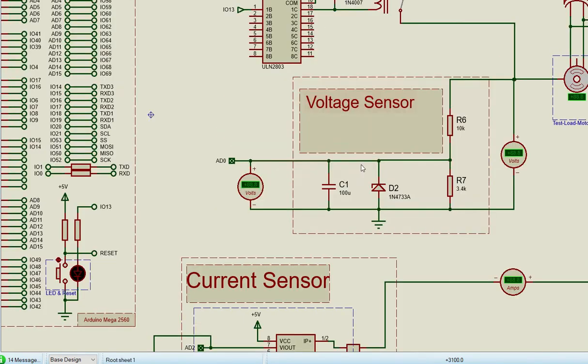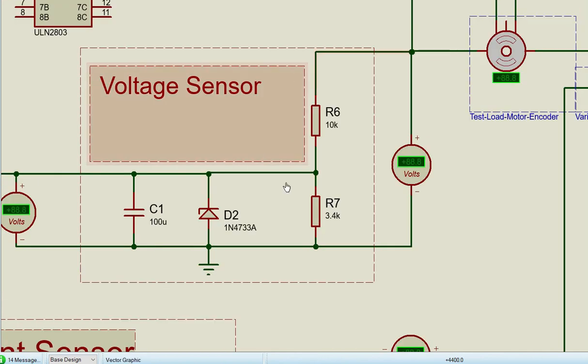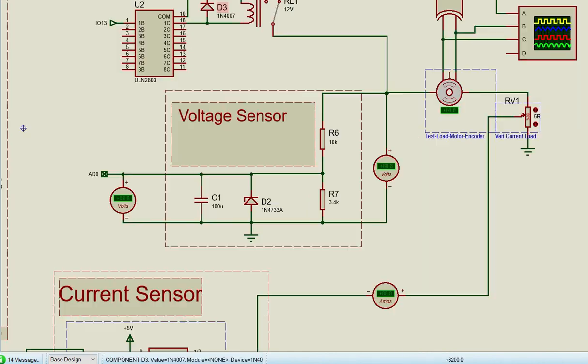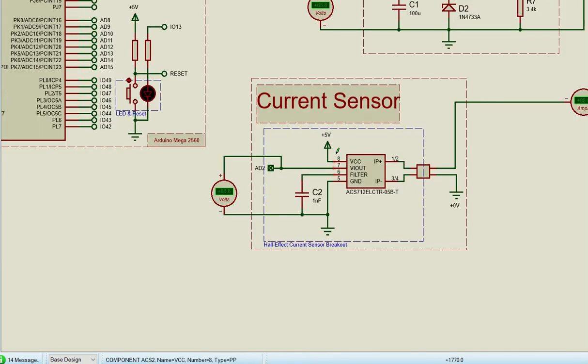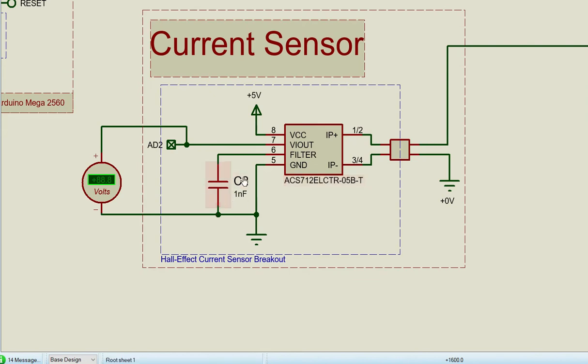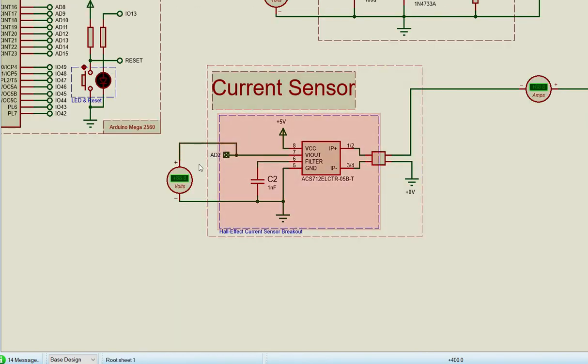After that, I am using a voltage sensor. Voltage sensor is basically a voltage divider. A zener diode is for voltage regulation and a capacitor for smoothing. I am taking output from the sensor using analog pin A0. After that, I have a current sensor. Again, I have used a capacitor here to remove any noise. I am taking output from the sensor using analog pin A2.